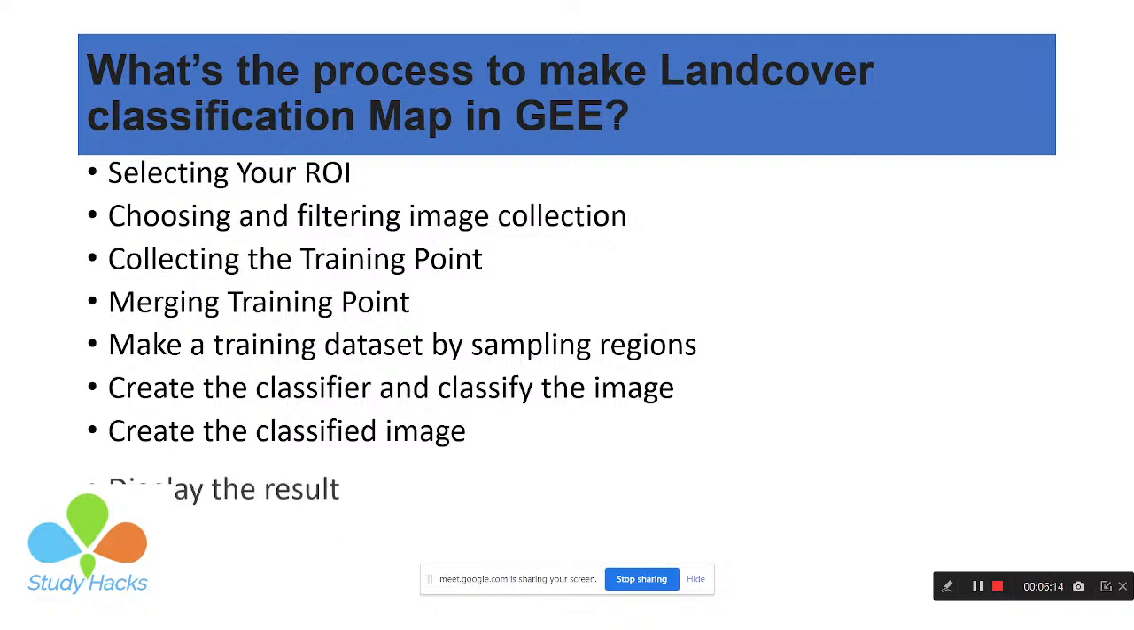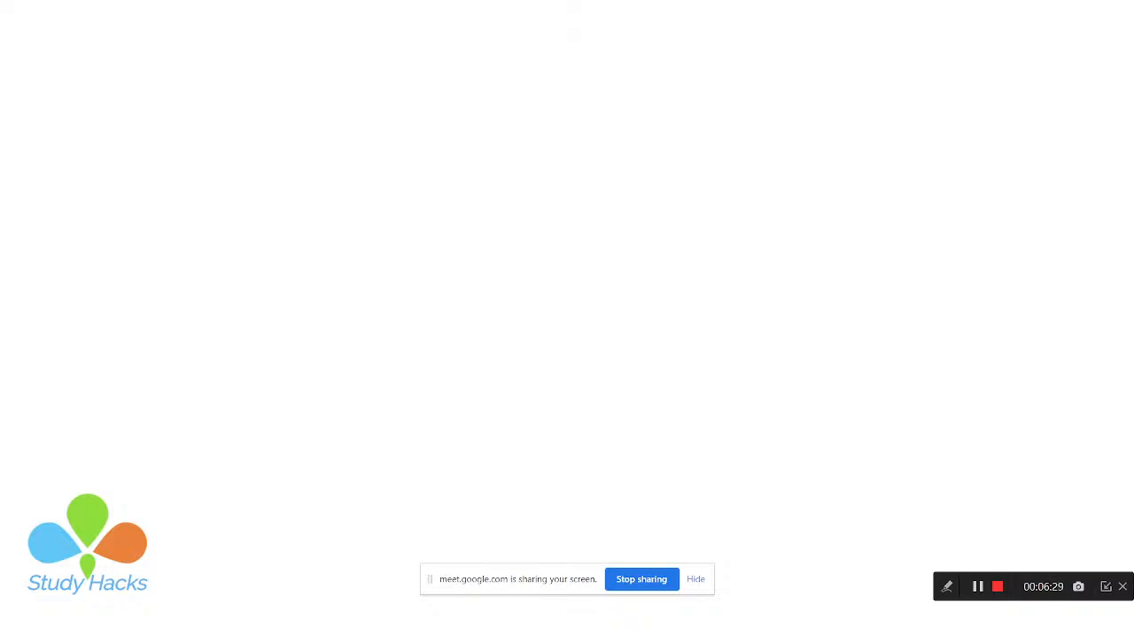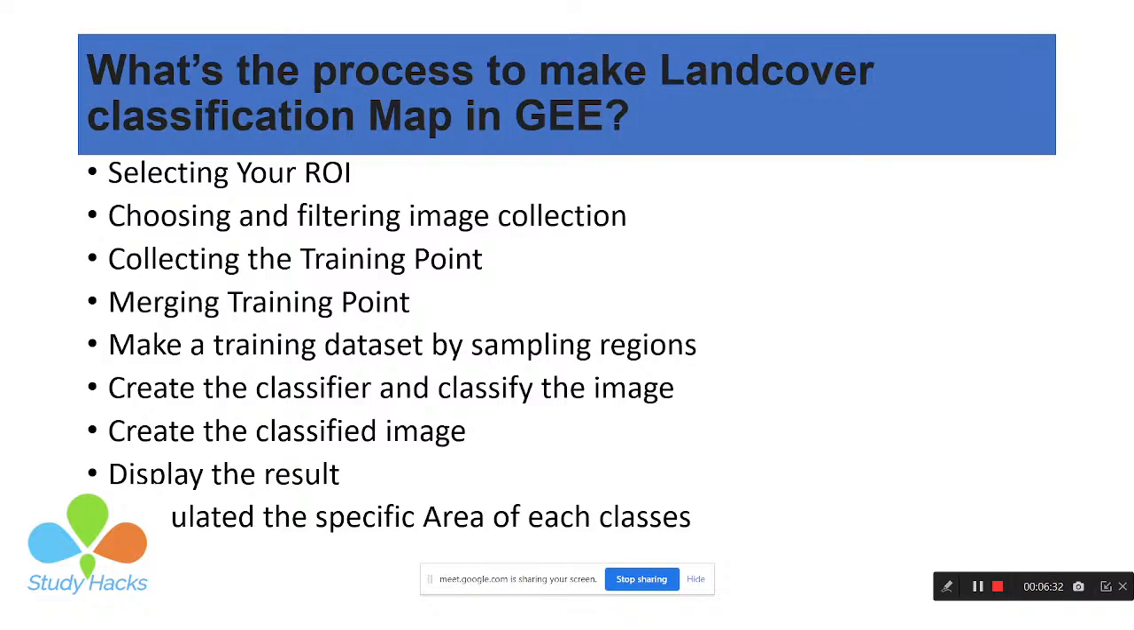After this, you display the result on the map, and you also need to calculate the specific area of each class: how much built-up area is available, how much barren land, or how much vegetation. For all of the classes you calculate the area. And finally, after completing all of these things, you need to make the accuracy assessment.